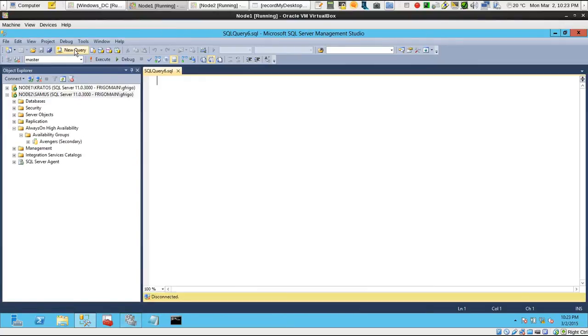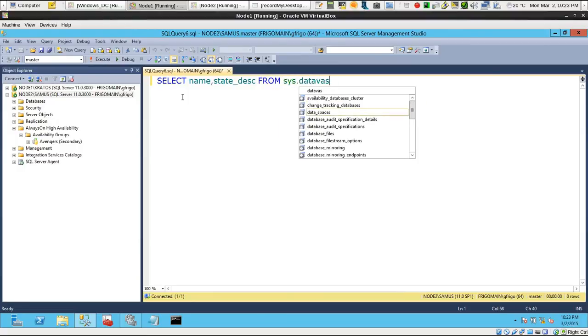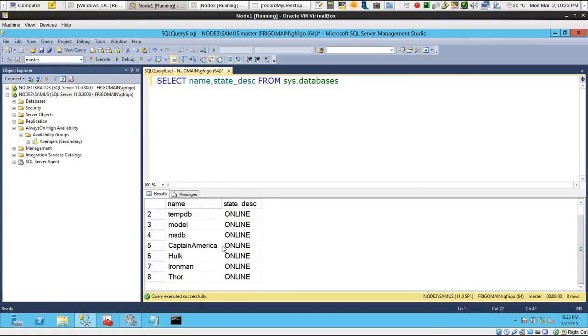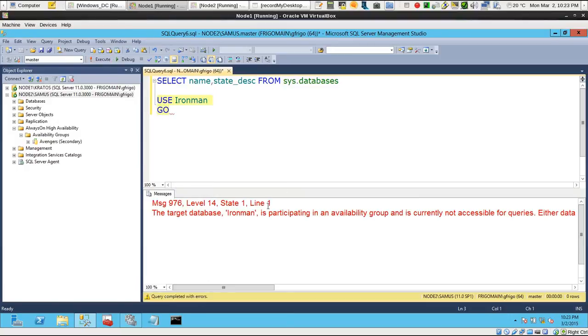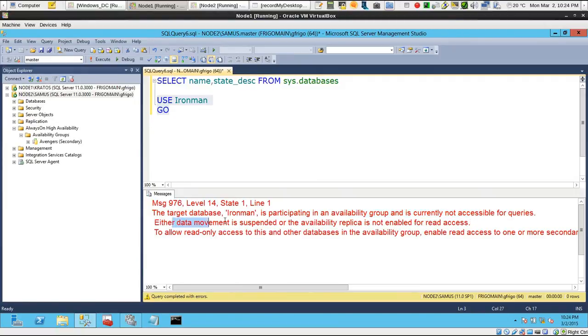Let me open a new query now on the secondary replica Samus. I'm going to run a select name and state description from the sys databases. There we go. You can see it mentions all the databases that are part of the Avengers structure are online. But if I try to use one of them, like use Iron Man, it's going to throw me an error saying the database is participating in the availability group but not accessible for queries. Data movement is either suspended or the availability replica is not enabled for read access.